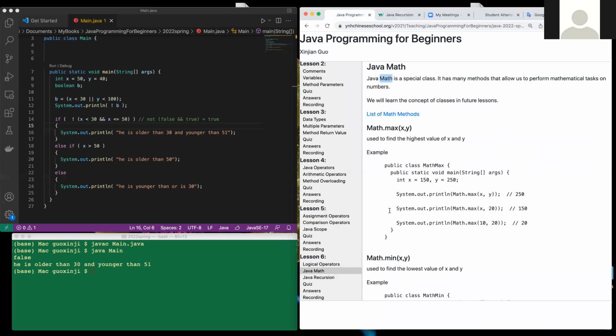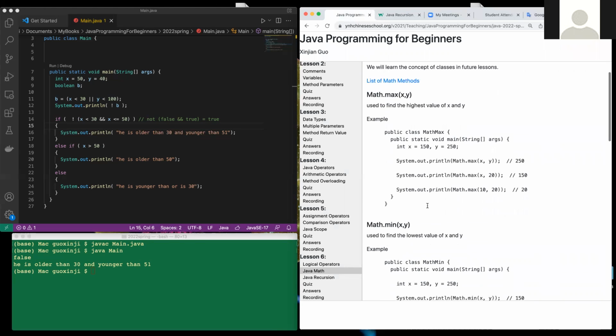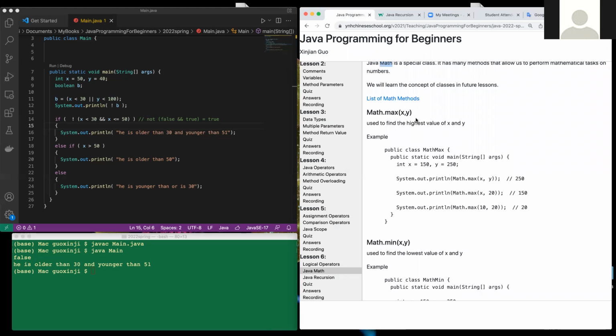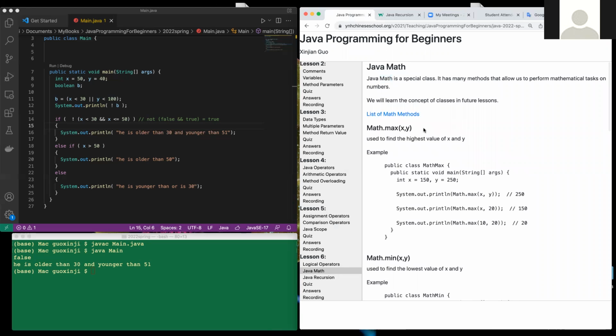Let's just try a few of them. So the max is also, when you call a method defined inside a class, you can always start with the class name, called Math, dot, and then the method name. So class dot method and the arguments or parameters you want to input. Let's see, we have x and y. We want to get the max value. You just call Math.max and then x comma y. So that's very simple to use.